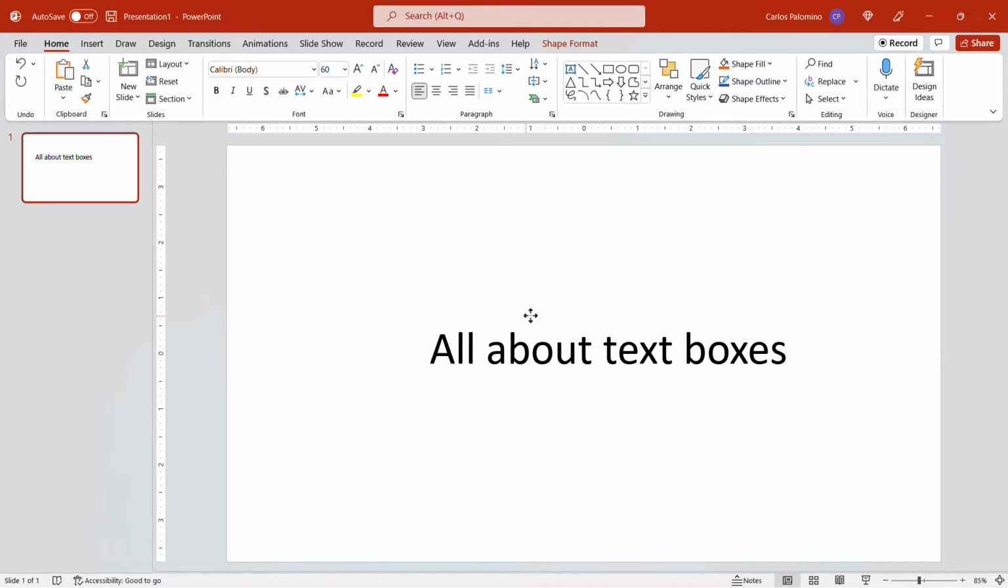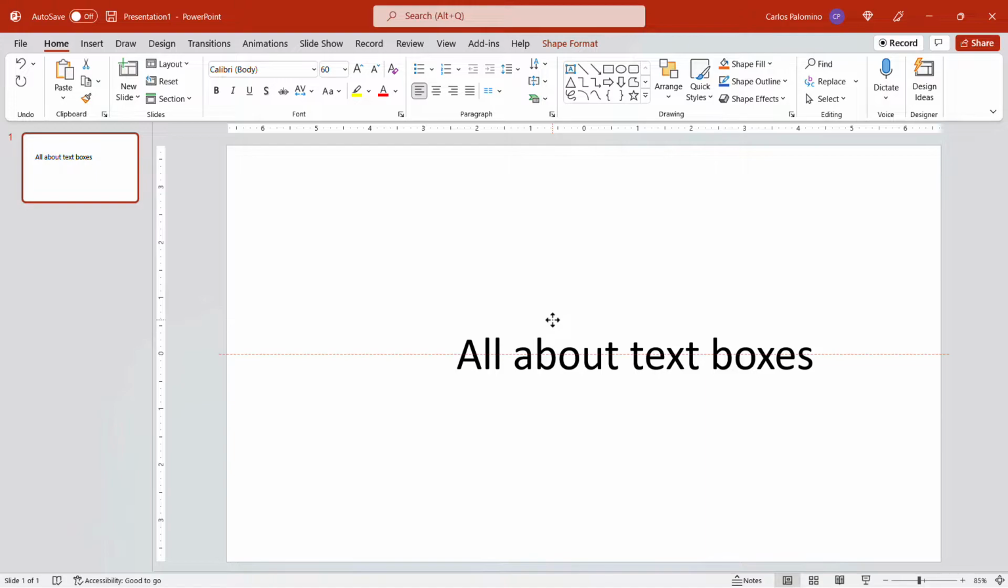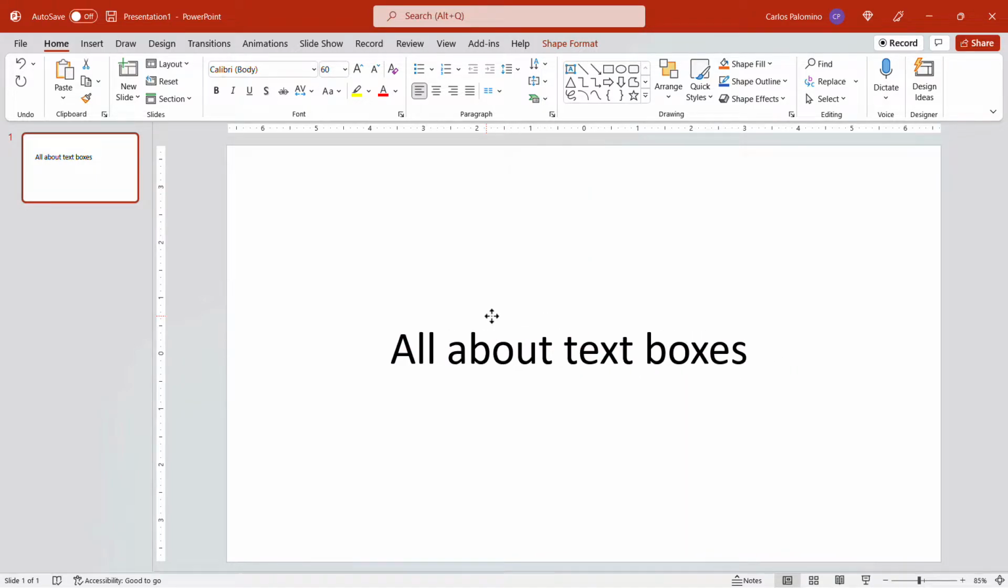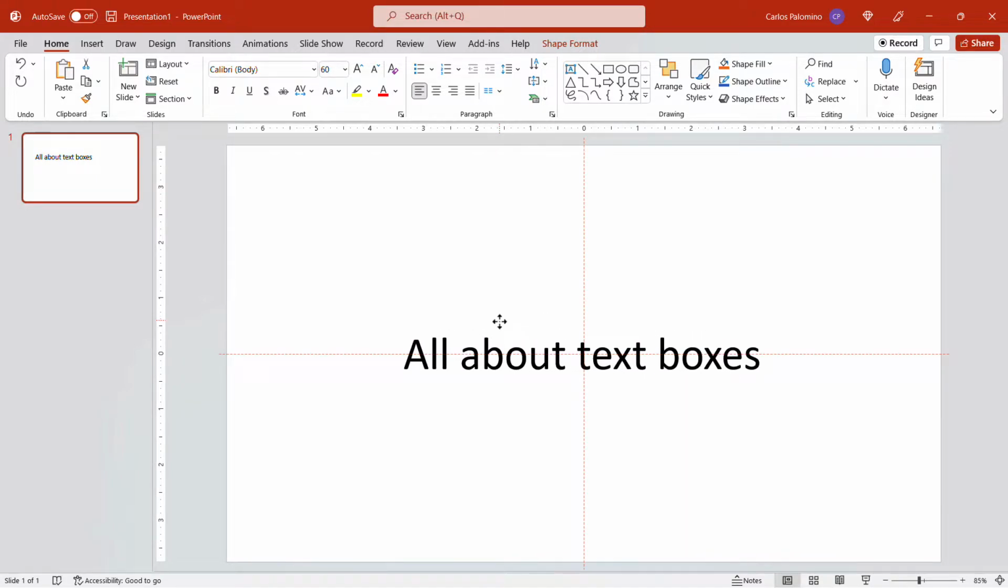PowerPoint will help you to center the text box. It will show these dotted lines. What it's showing is that the middle of the text box is aligned with the middle of the slide, in any direction. Let's drop it right there, and that is centered now.